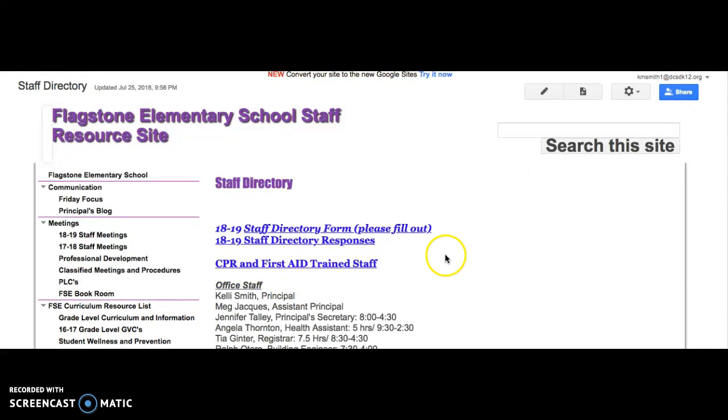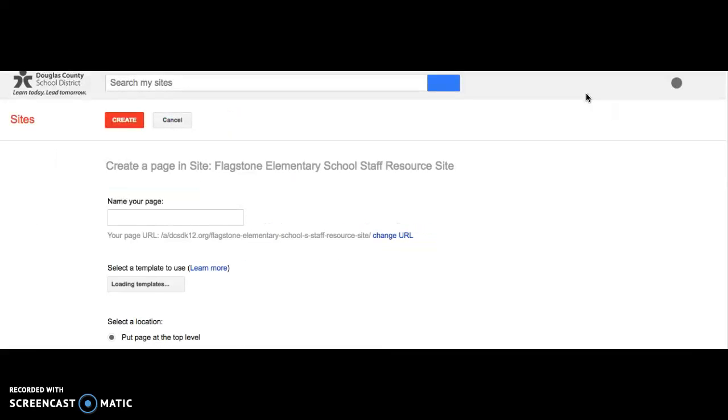Hi all, this is how you add a page to your website. When you're on your classroom website page, you go up to the little icon that has add page and you click it to create a page. And then you name what your page is, FSC new page, and you put create.